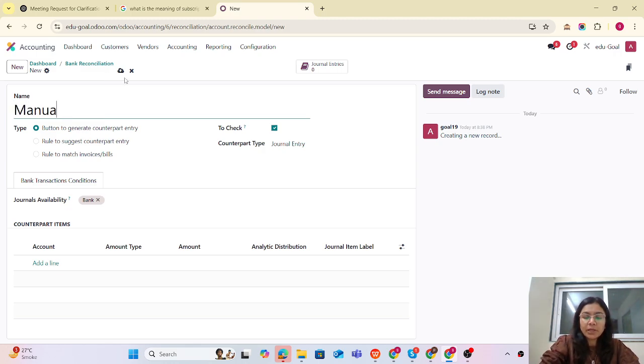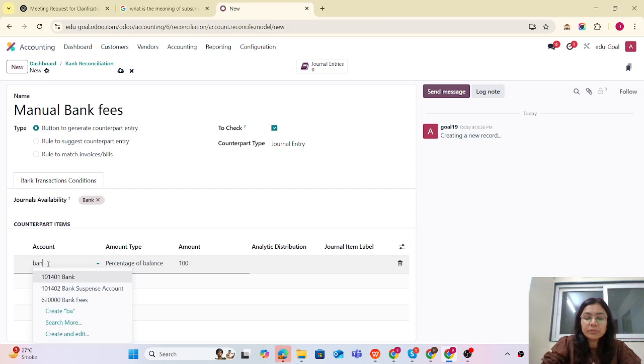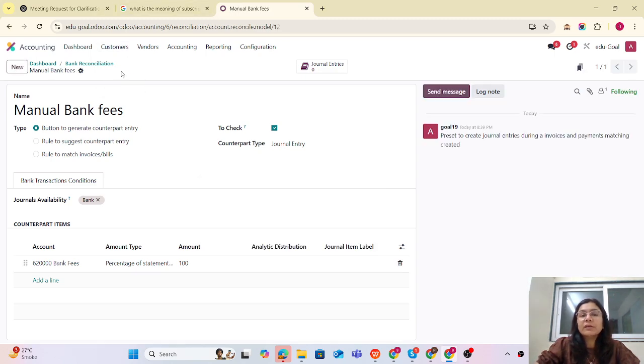So let me create the model. Let me make it manual bank fees reconciliation model. Here we are trying to cover the manual case first. When we want to do it manually, we just have to make it a button to generate the counterpart entry. Okay, that's fine. And here we have to select the account in which we want to do that counterpart. Let me check. Okay, yeah, bank fees are there. This is a percentage of statement line and everything is there. Now let me save it. So here we are generating the reconciliation model for the manual operations. Now let me duplicate this.